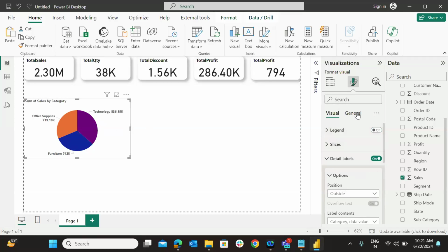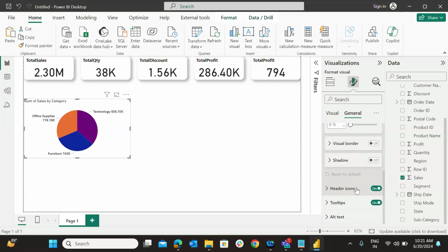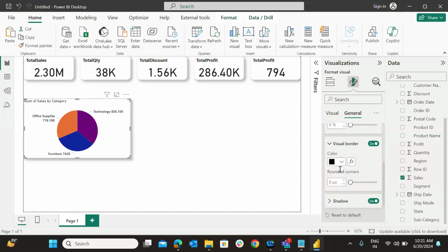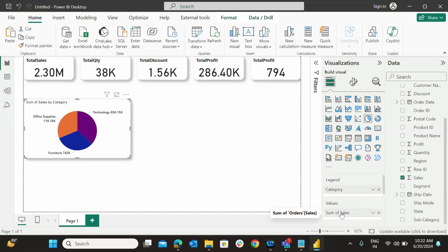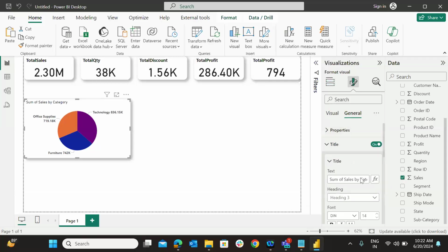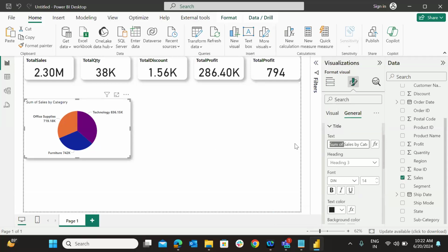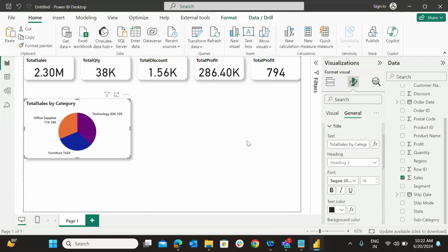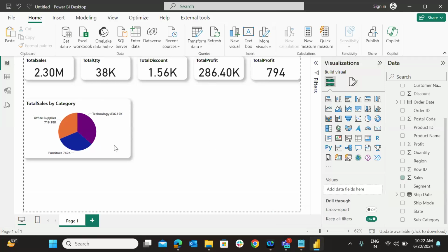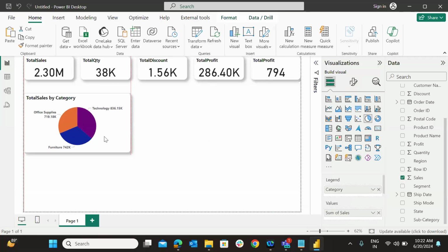Clear? Yes, sir. Then again in the effects, you can give some border, shadow, lighter color, rounded corners, all those things you can do from here. Title also, let us increase. I will say total sales by category, increase the size, a bit bold. Okay, this is my pie chart.